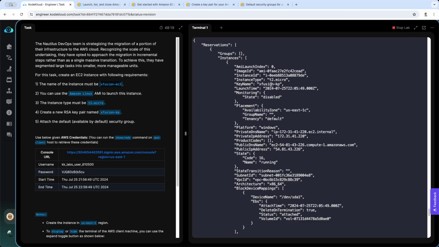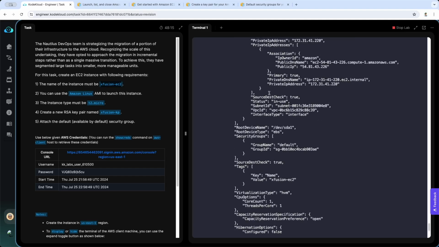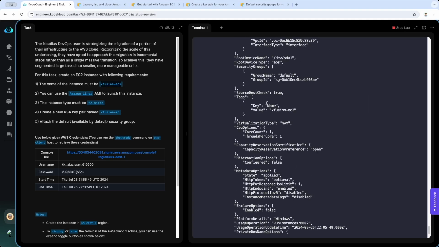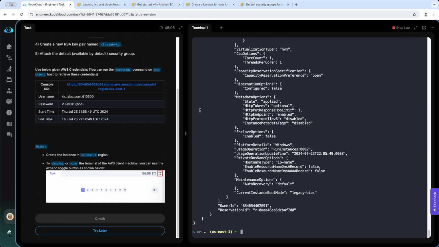So the name, we want to make sure that the name is correct also. It's the last thing we have, and here we have it. The tags, the name is Xfusion EC2. So that's pretty much it. We can check, but before I want to show you that it's the same, you can see all these properties and details about the instance in the console.